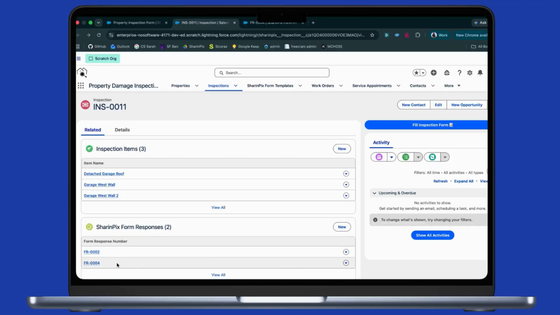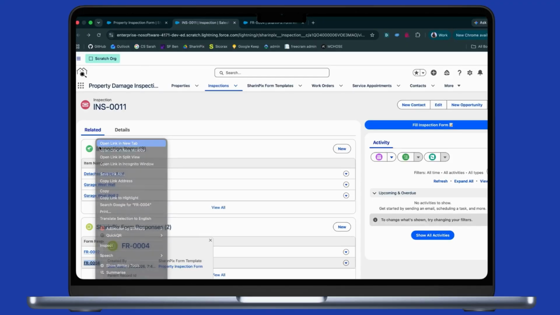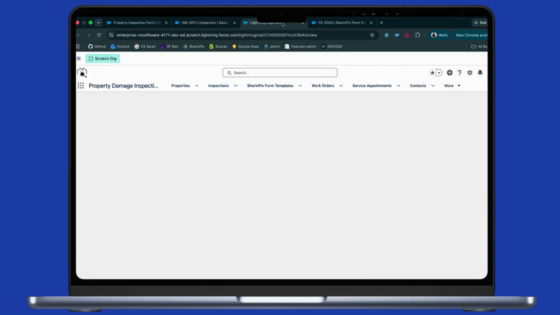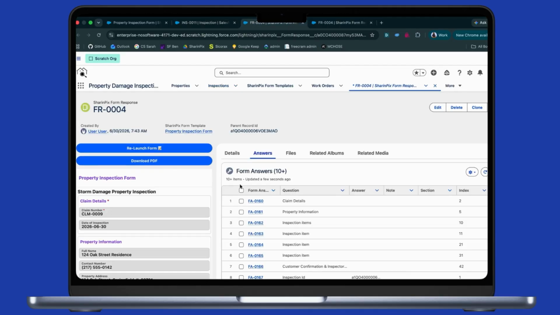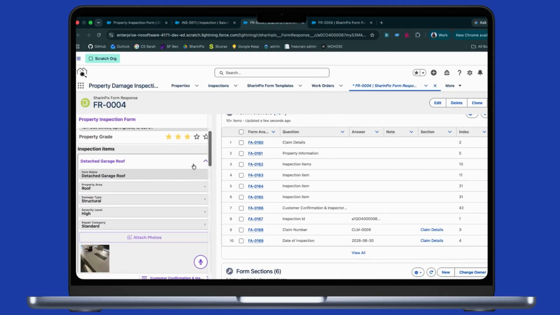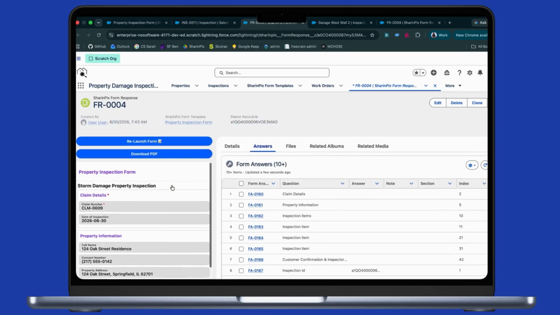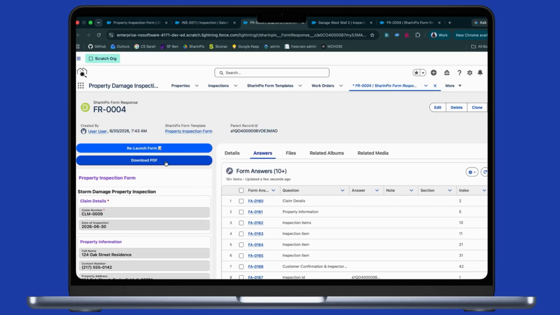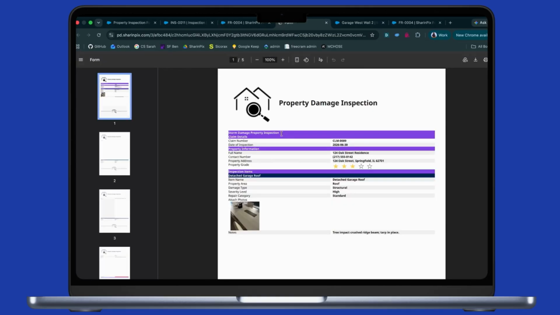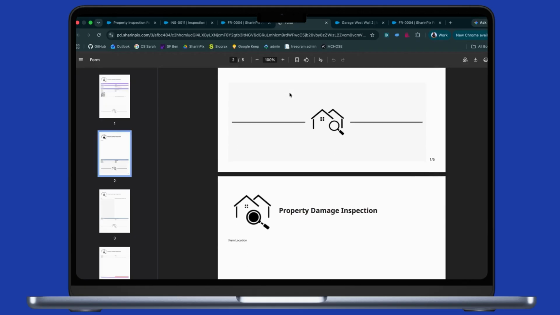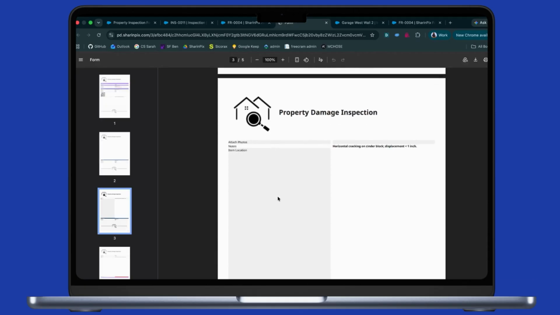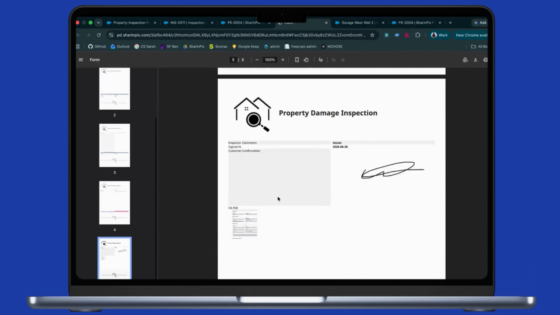A few days later, the claims manager reviews the completed inspection record in Salesforce. They can easily open the submitted form response to review all the structured data and field evidence captured by the technician. From this record, they can seamlessly access the branded PDF report. This document neatly compiles all the initial findings, including the failed inspection result, annotated sketches, and customer signatures.